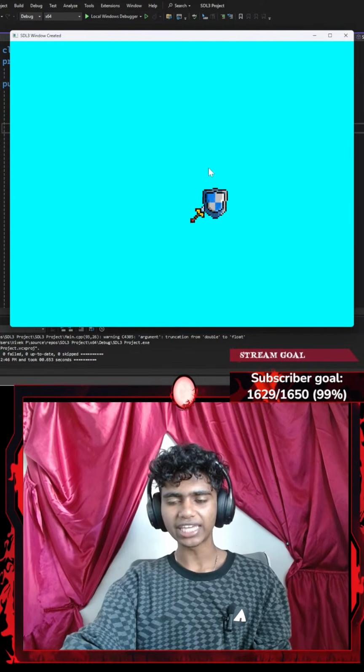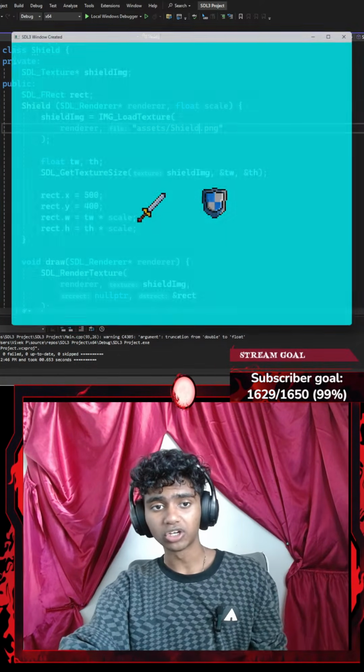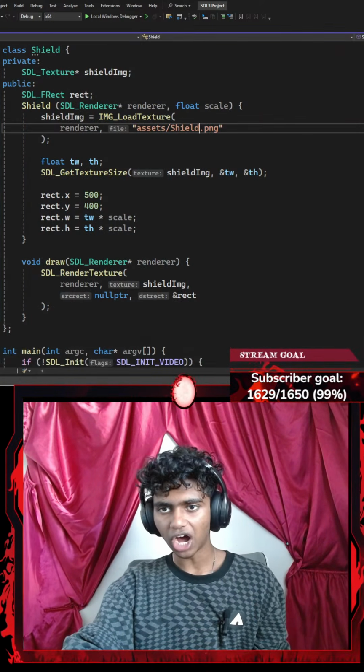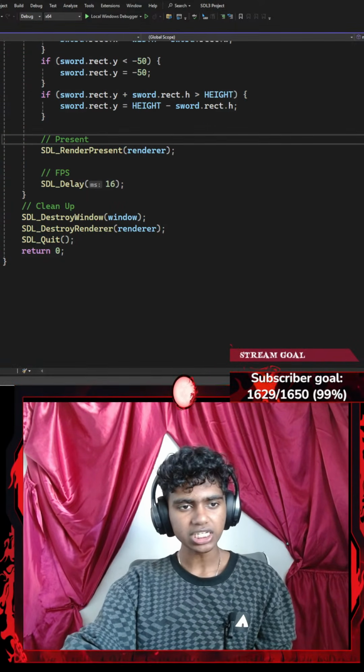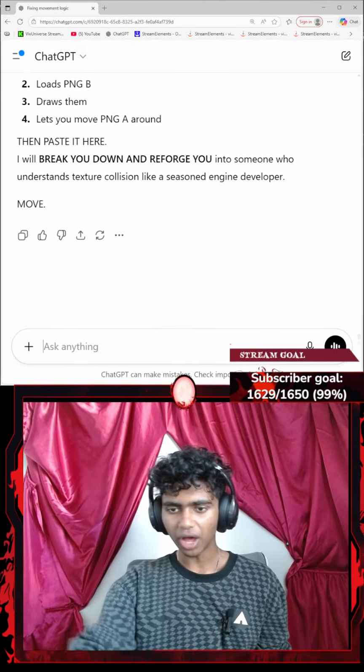I just wanted to add a shield here, so now I can work on adding my collision logic. Although I do not know how to add collision logic, so I'm going to be copying my entire code. Let's get Sensei slash ChatGPT here. Now we go ahead and do the stuff.